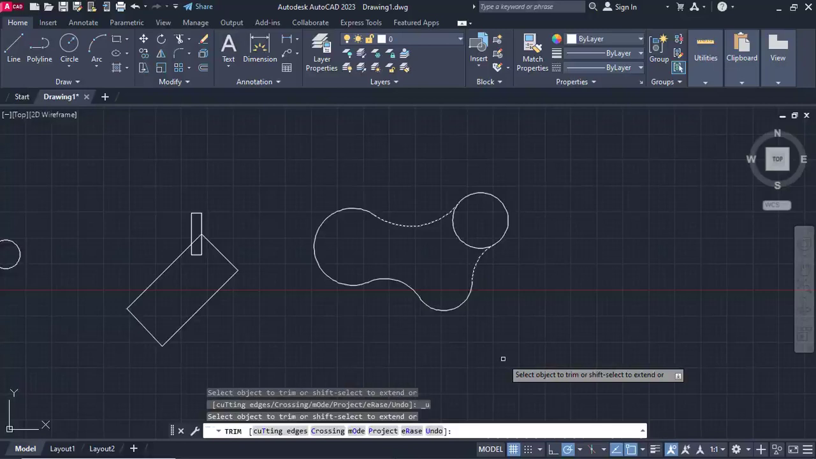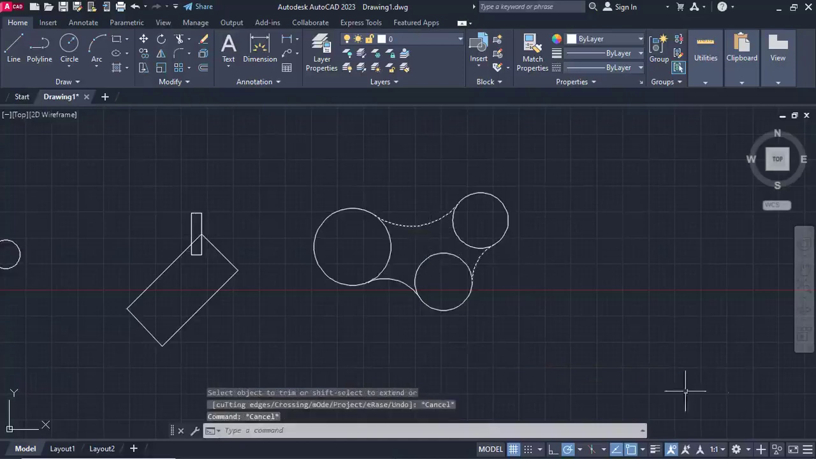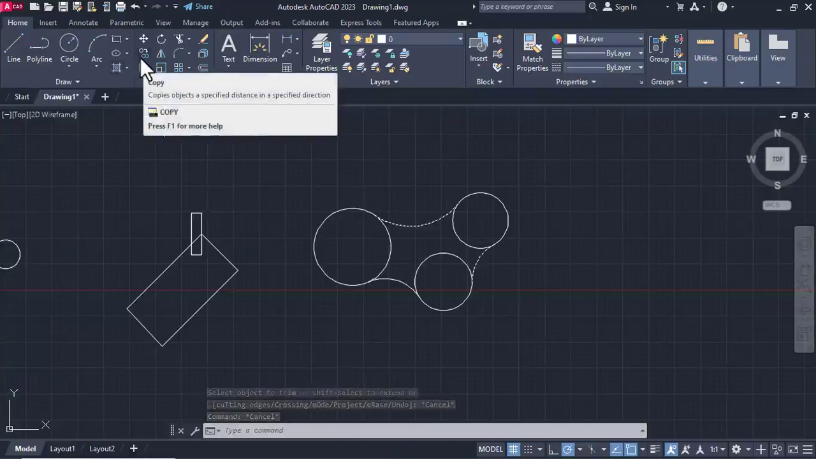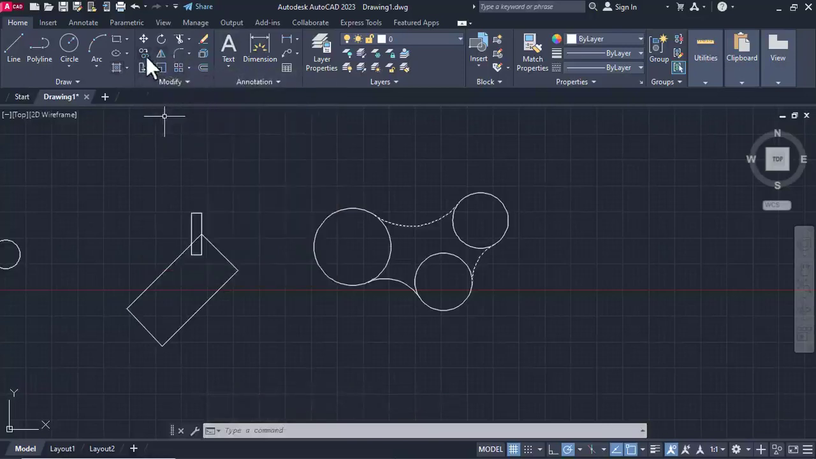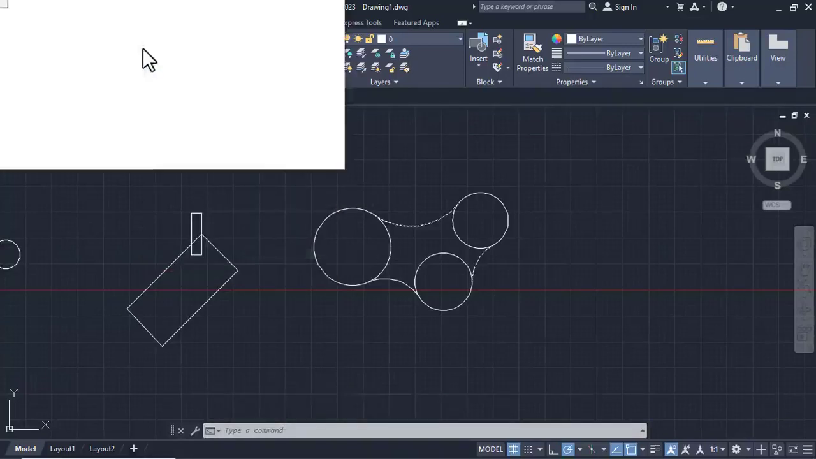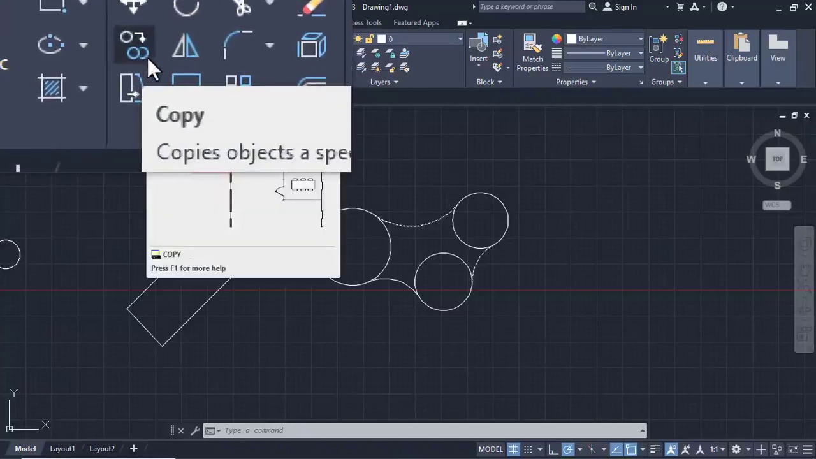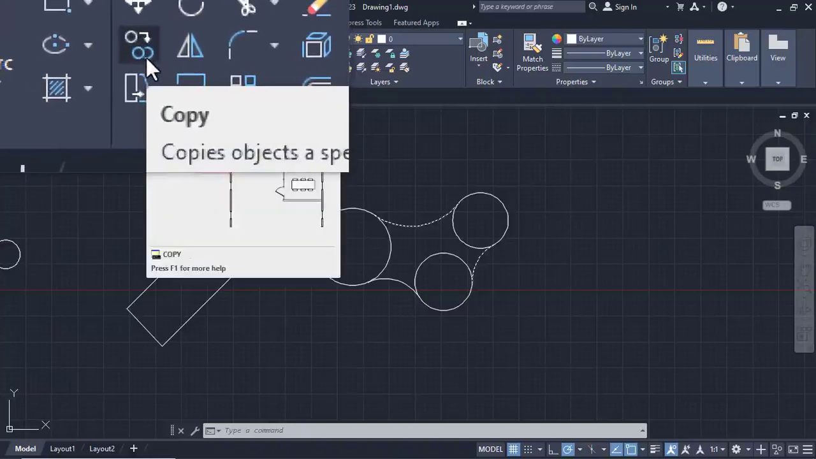If you made a mistake, you can use Ctrl+Z to go back. So basically that's how the trim tool works. You just use it in removing excess geometries. Then the next tool we have there is the copy tool. This is the copy tool. You see circles with other circles. It helps you to make duplicates of an object.